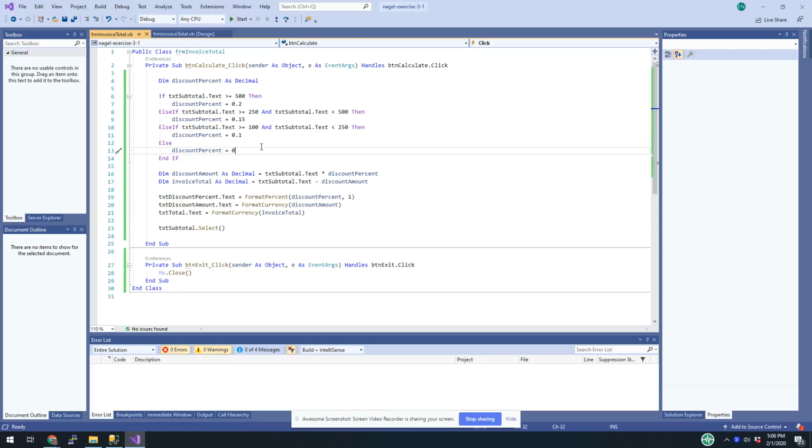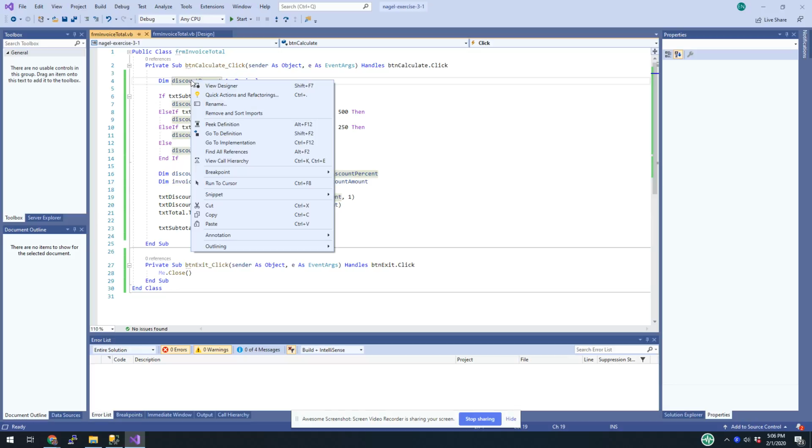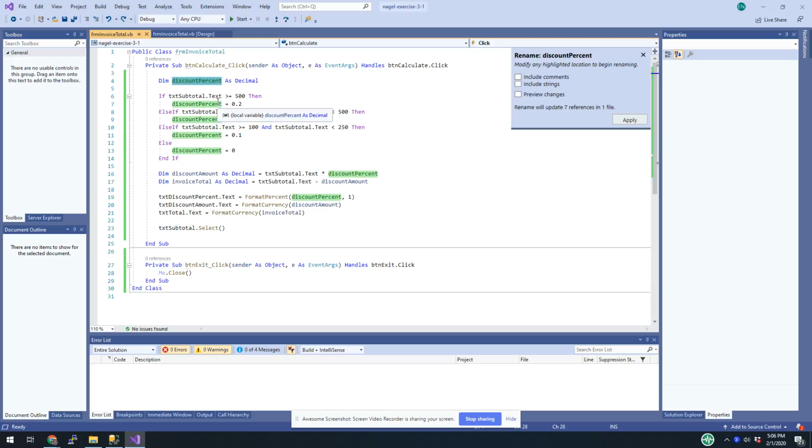Now we need to rename discount percent. You can see discount percent is 1, 2, 3, 4, 5, 6. It's used 7 times in the code. If we right click on that, we can rename. And this renaming box comes up here.